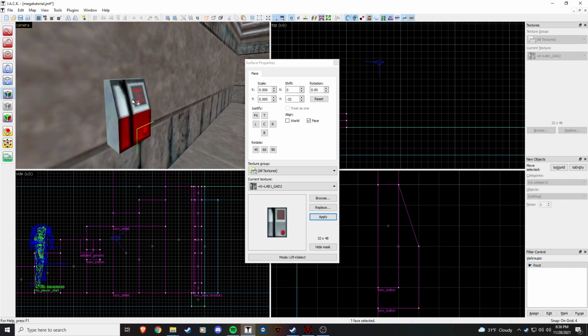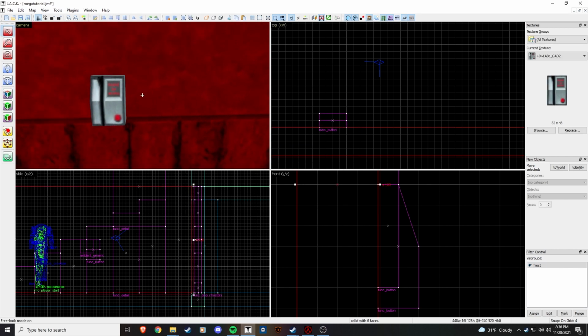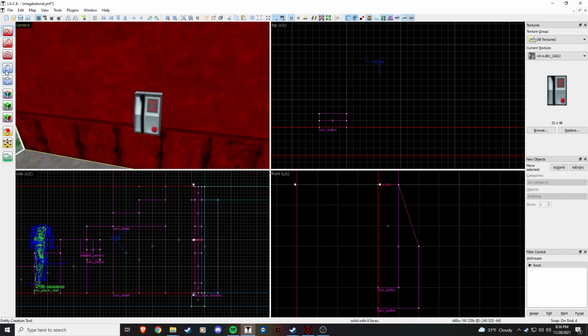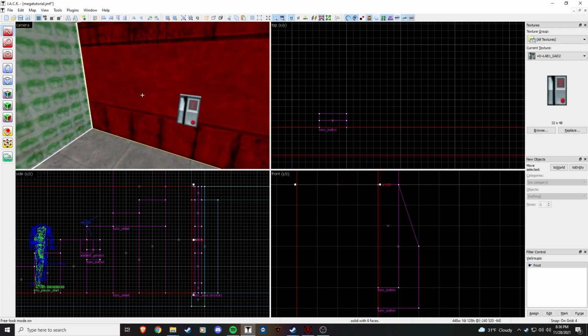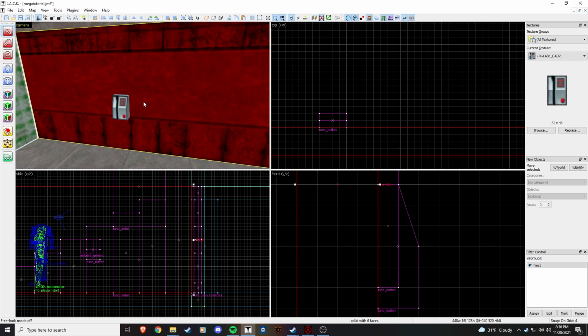It's always good to use one of these animated textures. Animated textures start with +0, and the animated textures will automatically switch to and from the used and unused state, which is good feedback for the player. So we've got our button.